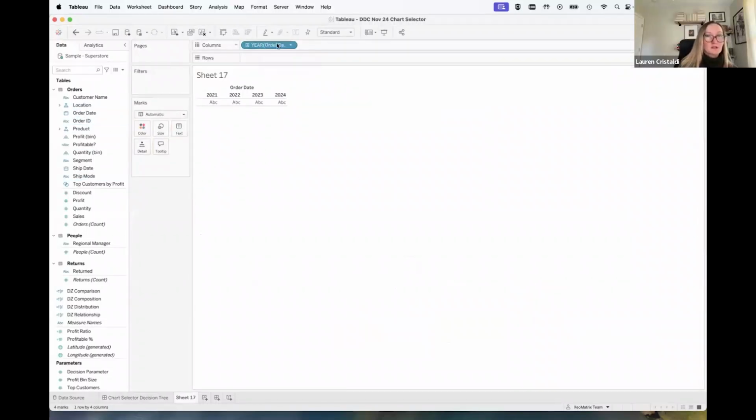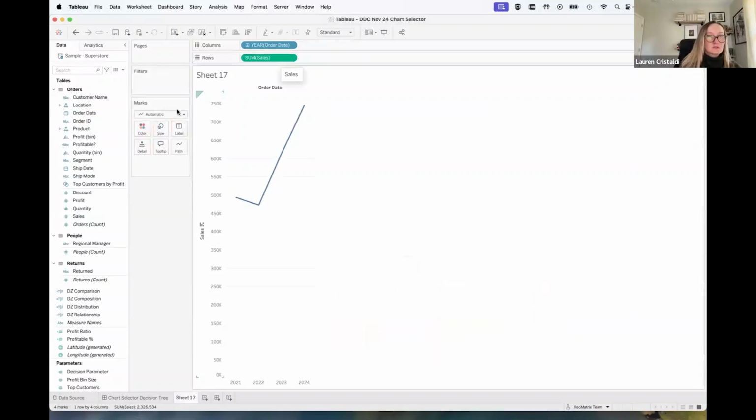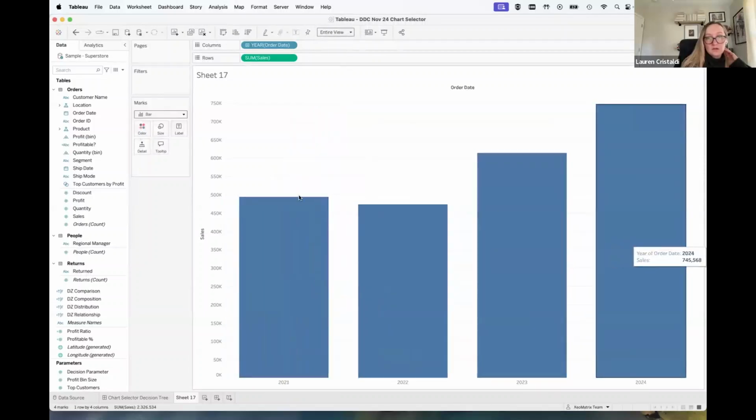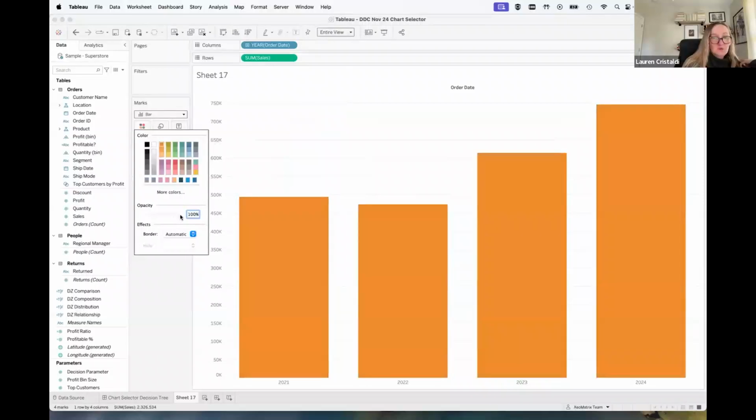So if we bring the order date onto columns, and I just had sales on the rows, we'll change this to a bar. And now we have our bar. We could change the color. I had it as orange.